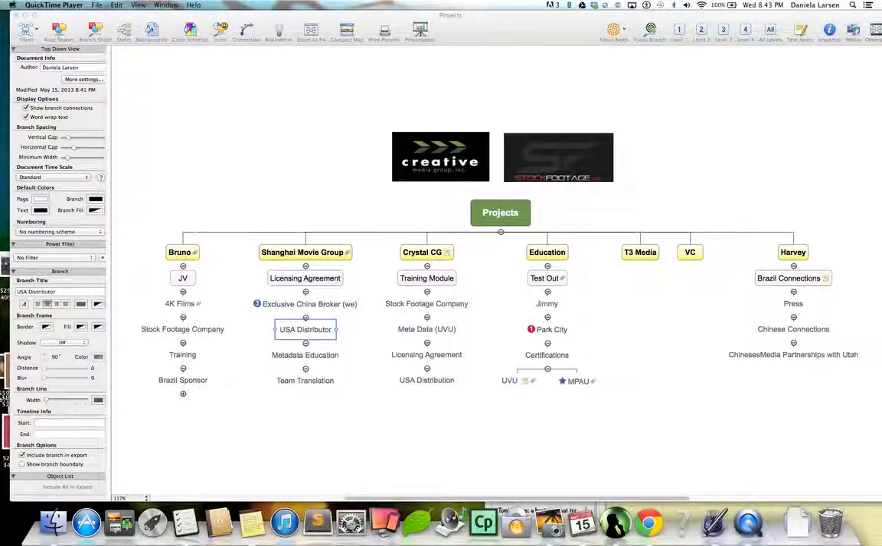Demo of how to use Mindview so that we can decide if this is something that we want to use to organize our projects. So here's a quick overview of the whiteboard that we had up today. First of all, we've got the different branches across the top: Bruno, Shanghai, Crystal, Education, T3VC, and some of the things that we talked about with Harvey.